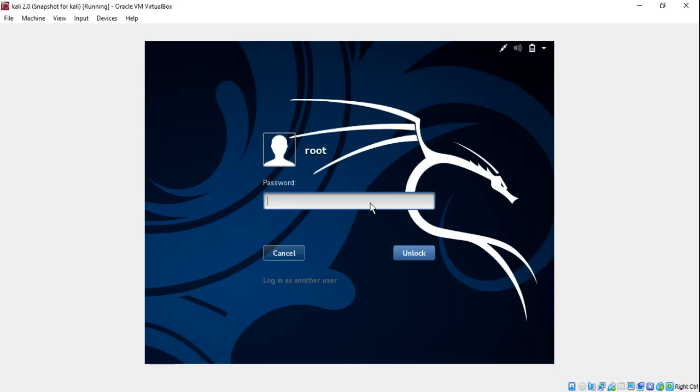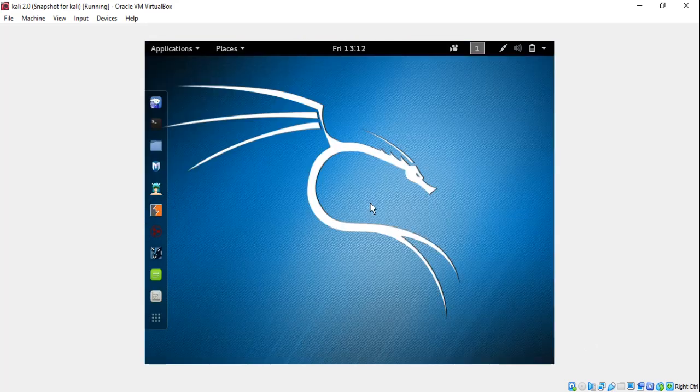Now let's log in and you will see no folders here, right? So we have our virtual machine back. We are booted from the first snapshot, which is the new installation, right?